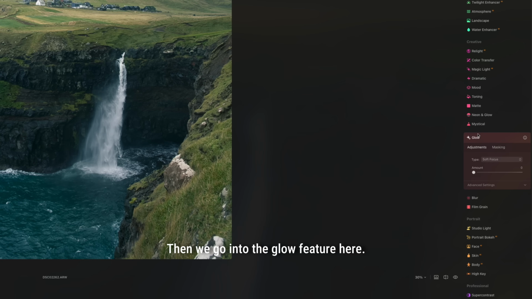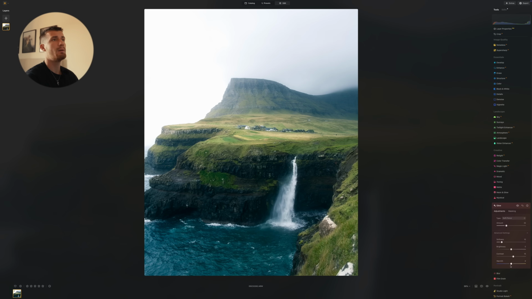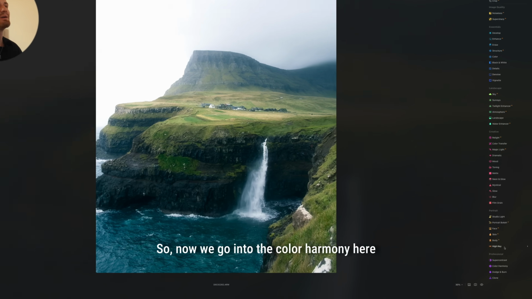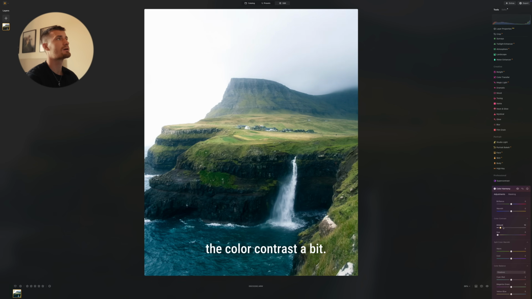Then we go into the glow feature here. We're just gonna turn it up a bit to add some more light to make it kind of stand out a bit more. And we do want to make it a bit cooler. So now we go into the color harmony here, and we're gonna turn up the color contrast a bit so there's a bit more contrast overall, but also contrast with the colors.